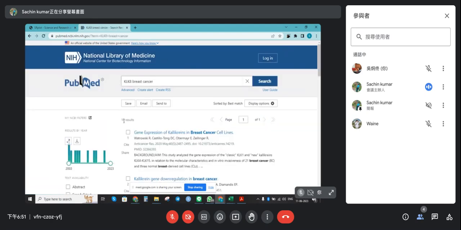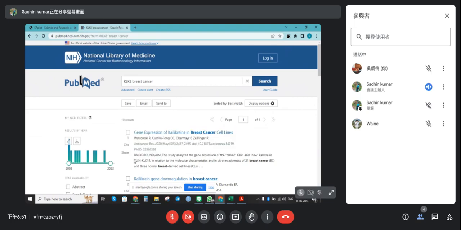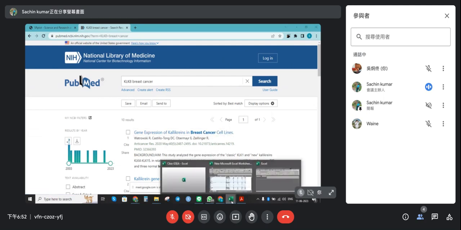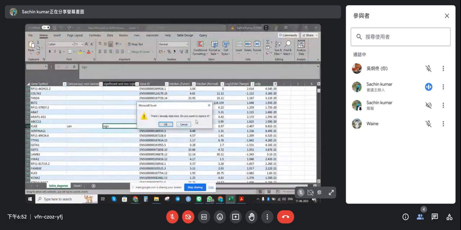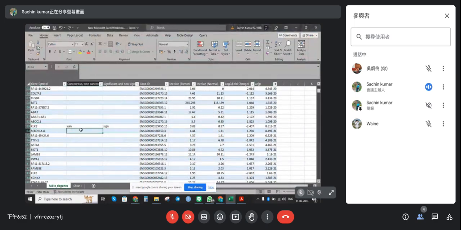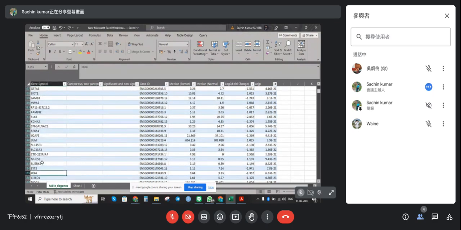You will get 10 results. Look, 10 people have published papers on KLK8 in breast cancer. So we cannot use this gene for research. Mark it red, whether it is cancerous or significant, because we cannot use it since it's already used by someone. Then we will go for other genes. We have to do the same with every gene that is significant and cancerous. We don't have to do it for every gene, only for those that are cancerous and significant.